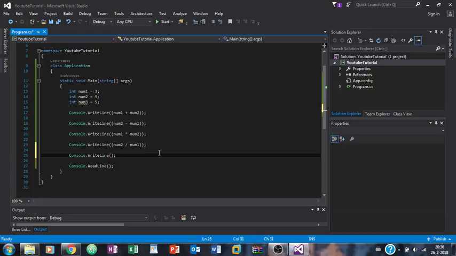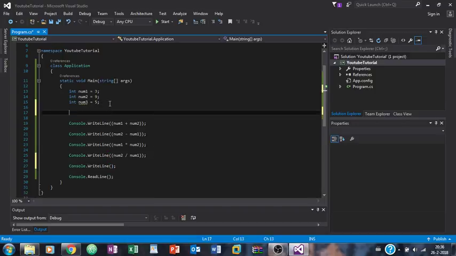Then we have another mathematical operator, which we can do by Console.WriteLine. You obviously don't have to do this. You can also create a new variable. We can call it newNum equals, for example, num1 plus num2, which will also work. This will give 12 on this new variable.